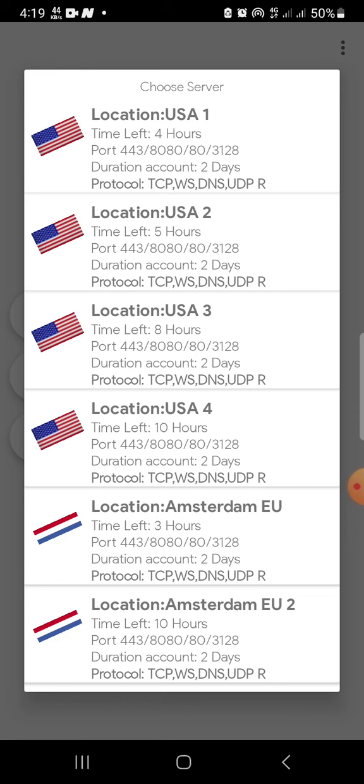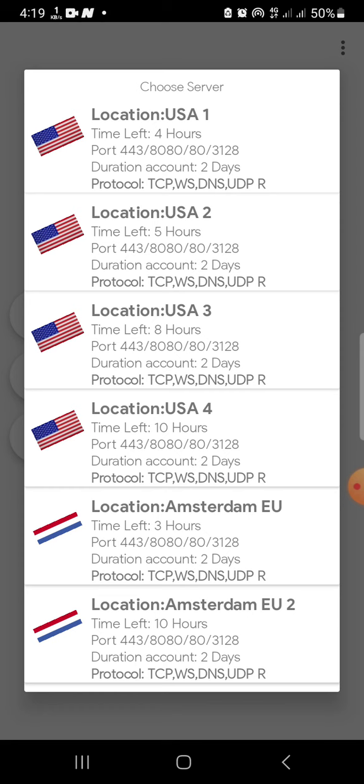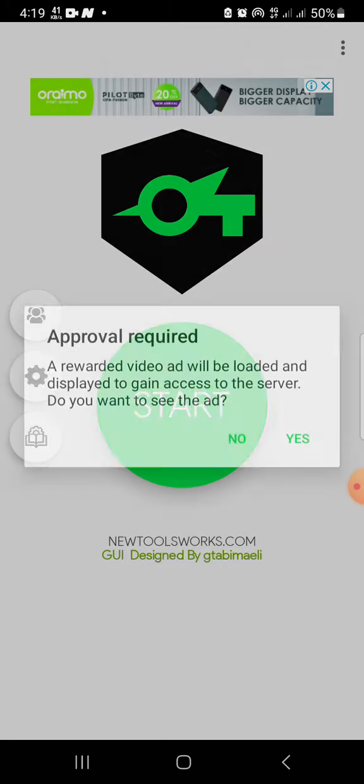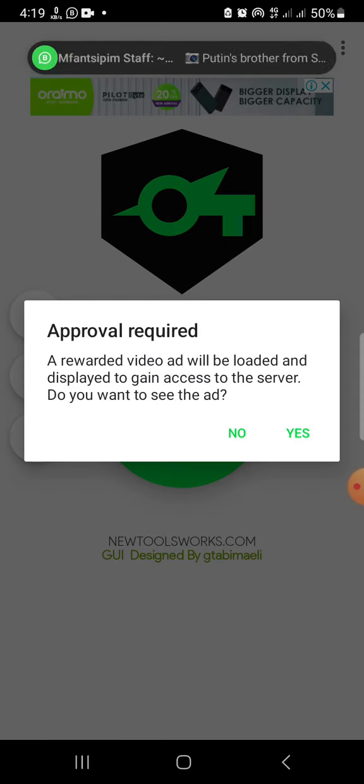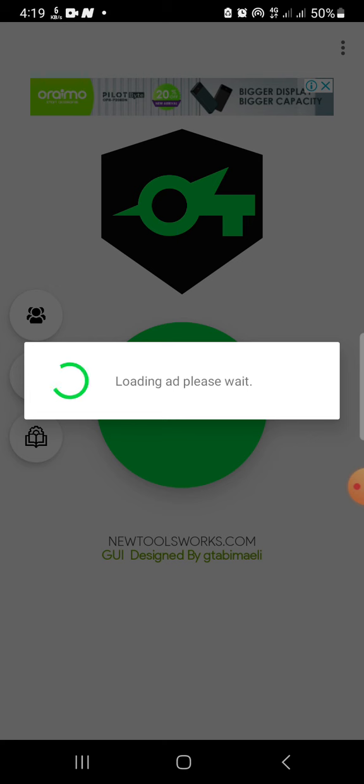Then you'll be allowed to choose any of the server. Okay, this is your first time, so you'll be allowed to choose any of the server. So I will decide to choose number 1. They said a rewarded video ads will be loaded. Okay, so you click on yes. Mind you, you have to do this with data. Okay, for the first time you do it.